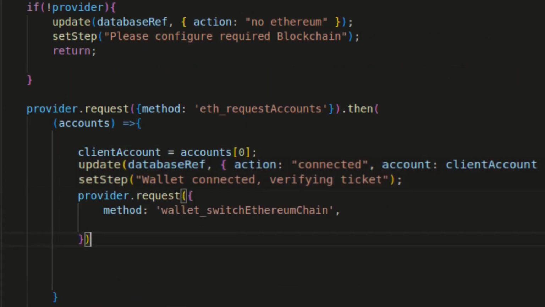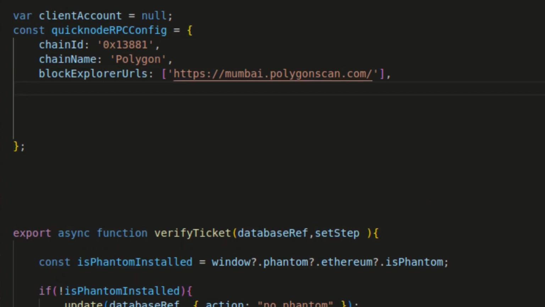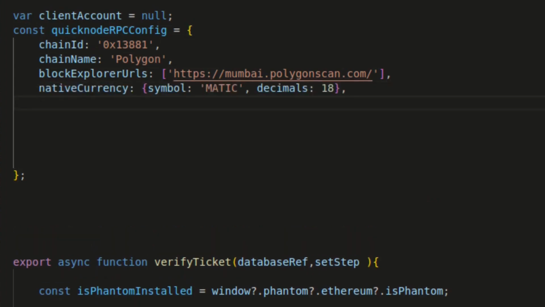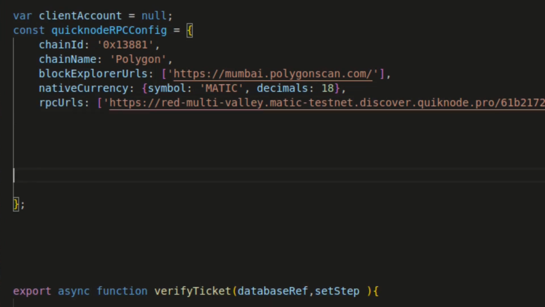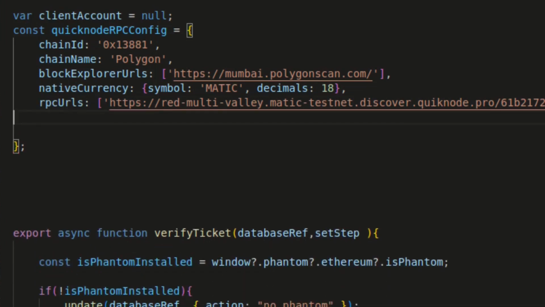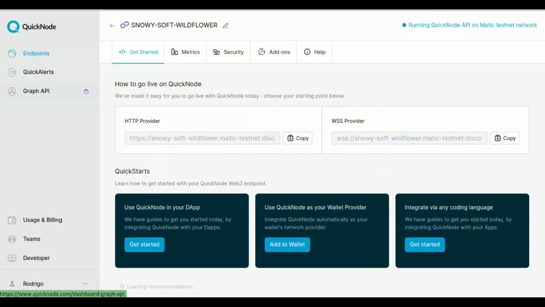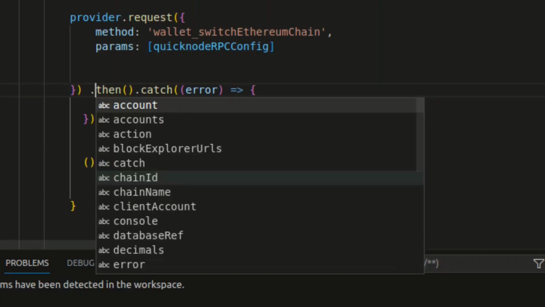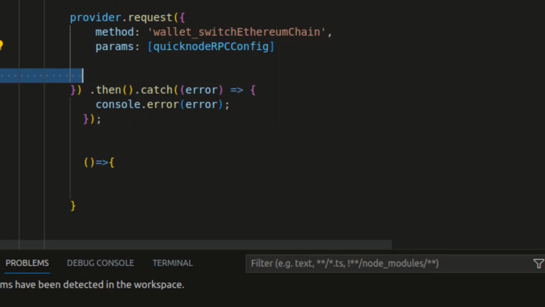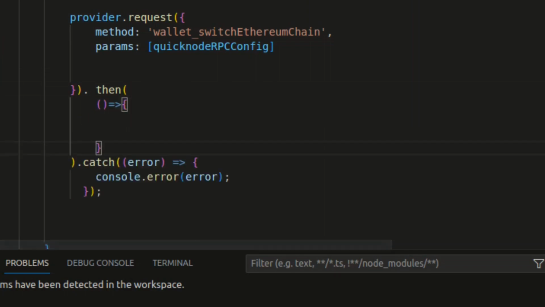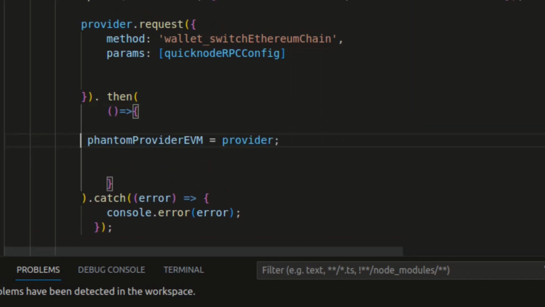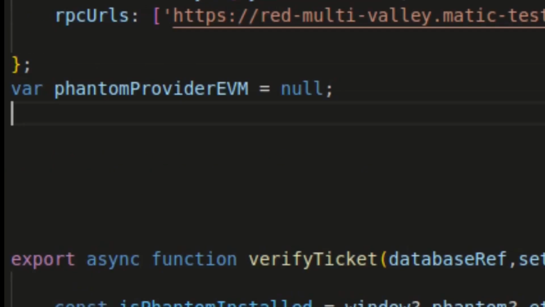Now we need to make a request to change to the Mumbai network using the object we will call QuickNodeRPC_config. We are going to declare this object here at the top, and it should have your own QuickNode RPC for the Mumbai Polygon testnet in the value of rpcUrls. If you have not yet created it, we invite you to do so on the quicknode.com page. Here we will also add the then method with the respective error handling, and if the process is successful, we will save our provider configured for the Mumbai testnet in a variable phantomProviderEVM that we must declare at the beginning of the code.